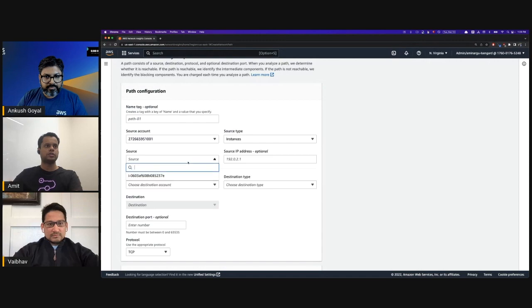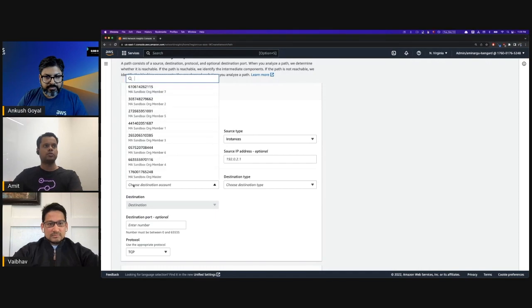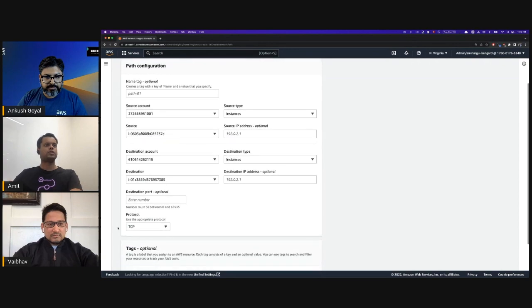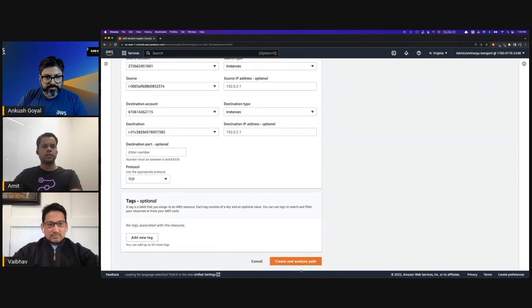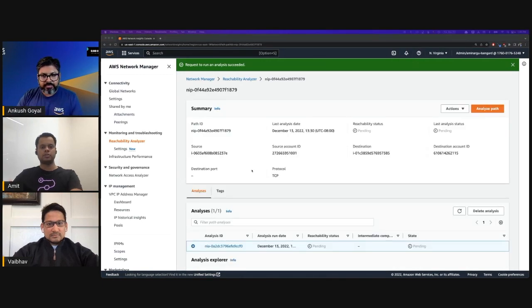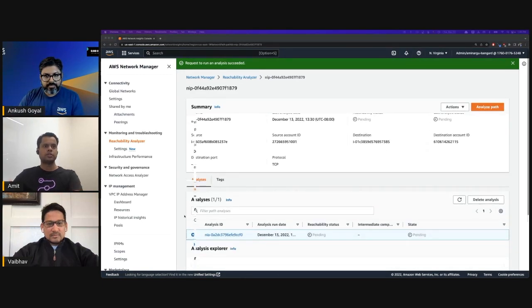And choose instance, and then for our destination account, I can again choose an account. I'm not going to change any of the settings, and then just go ahead and create and analyze path. And this in the background is going to trigger a multi-account analysis.